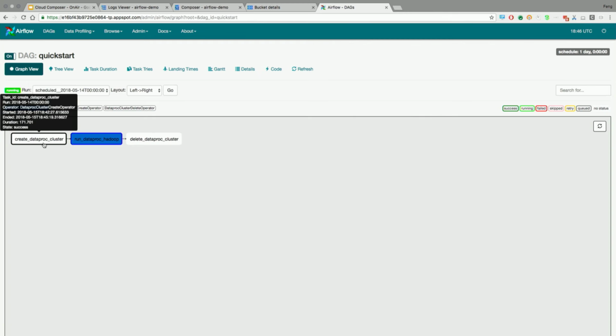Let's go back. As we can see, the first task, the create data product cluster task, is done. Now we move to the word count task. One thing you'll notice is that Airflow also has a UI to highlight the different stages of the task. For example, you get a dark green when the task is done, and a relatively light green when the task is still active. I will give you a few more minutes to let the workflow complete.